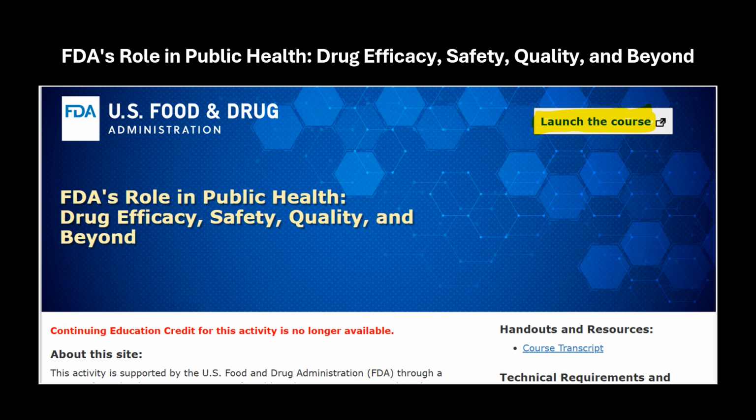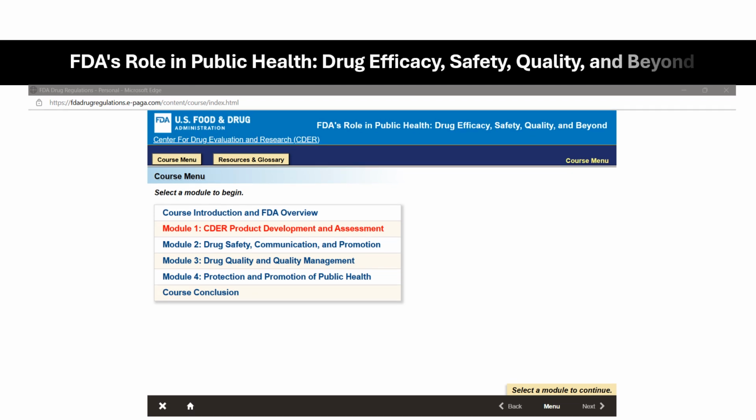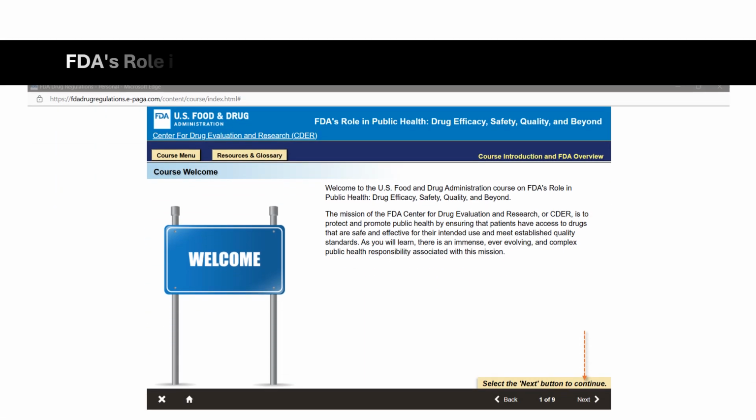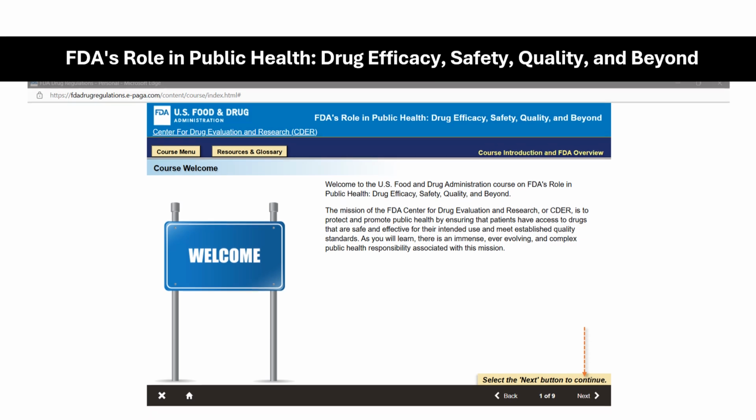So click this button. Once you have clicked the Launch this course option, you will see another tab being opened. In this tab, you will have the list of modules that are present in this course. You can navigate accordingly by hovering over the respective modules and by clicking the next button. When you click the Course Introduction and FDA Overview button, you will be able to understand what this course is all about, and once you have gone through it, click on the next button at the bottom right corner.